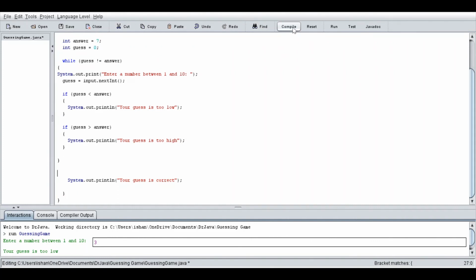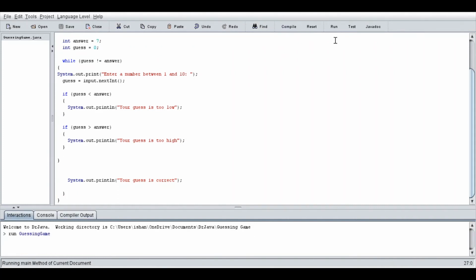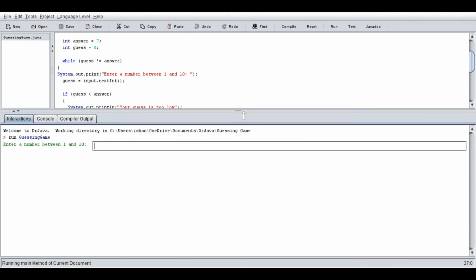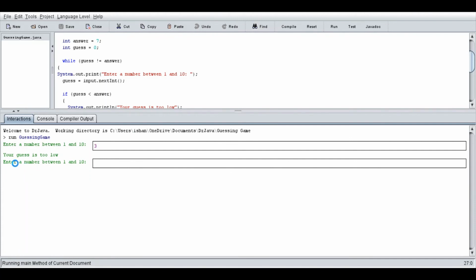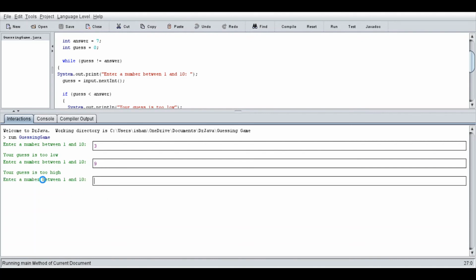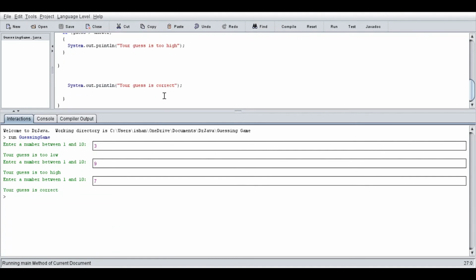Now compile your program again and click run. You can see that the output is similar, but when you enter the wrong answer and hit enter, you can see that it tells you that your guess is too low and reruns the whole program. And if I enter a number too high, it tells me that my number is too high and reruns the code. But when I enter the right answer, the answer is 7, and click enter, the program says your guess is correct and stops the program because there is nothing after that instruction.